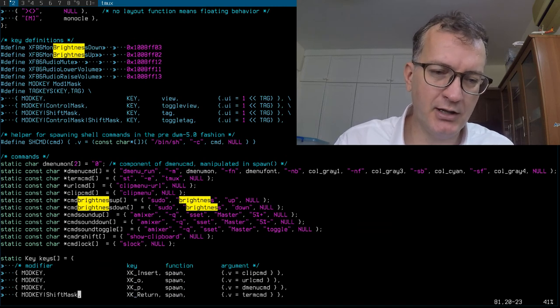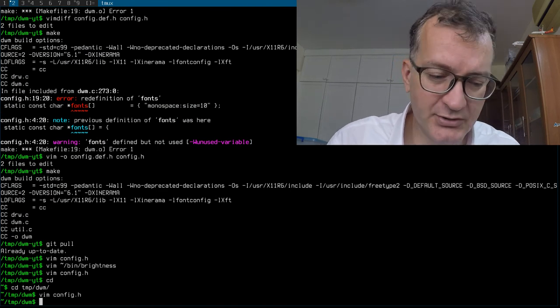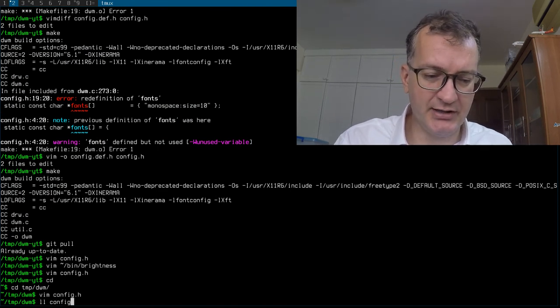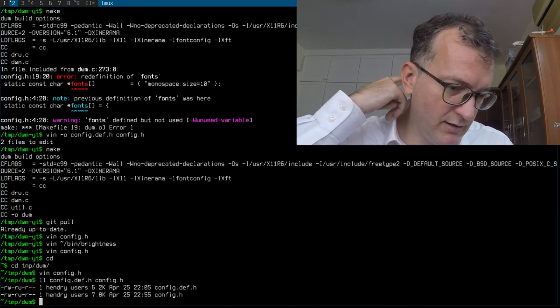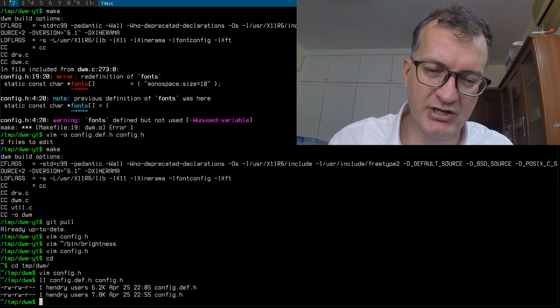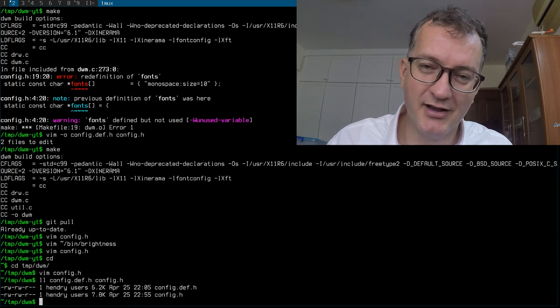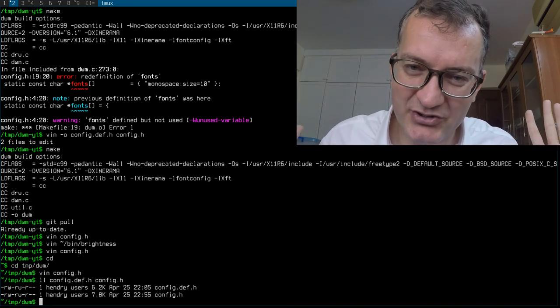I do a git pull, I vimdiff to see what the changes are between the default and mine. I compile it, and then I shift alt Q and quit, and usually I get the new DWM, and it usually just works. If it doesn't, I usually keep a DWM binary around. So that's it. I hope you found that interesting.